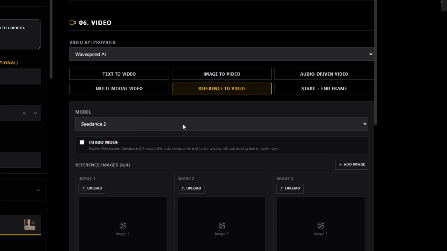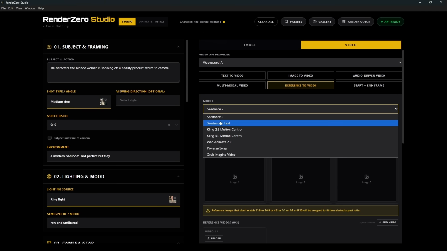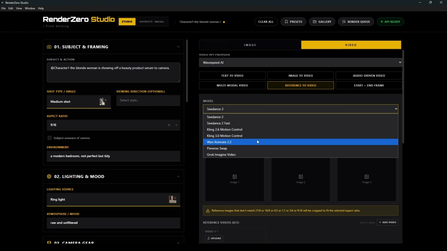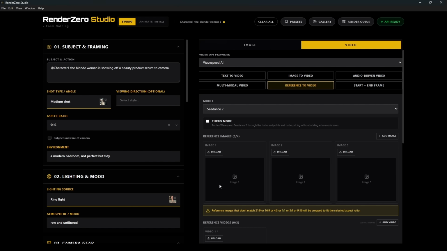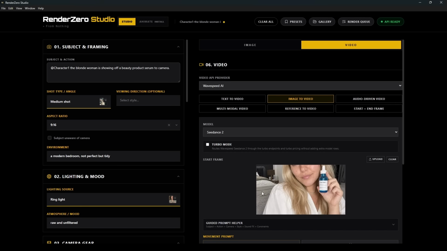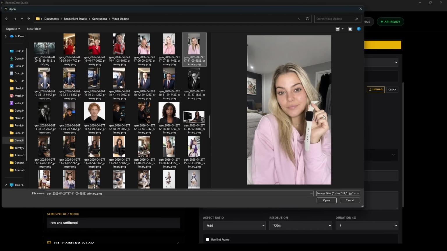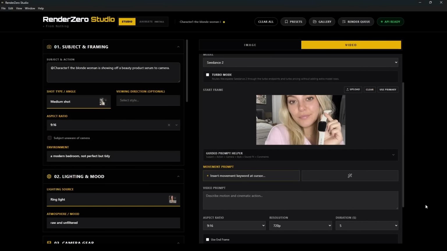Reference to video is another interesting one. This works with models like Seedance 2, Kling 3.0, Kling 2.6, Motion Control, One Animate, Pixverse Swap, and Grok Imagine Video. You can upload multiple reference images and build a prompt around them. Right now we've got a start frame loaded in, but you can clear that and upload a new image if you want. I want to stick with our smartwatch example, and we're going to use Seedance 2.